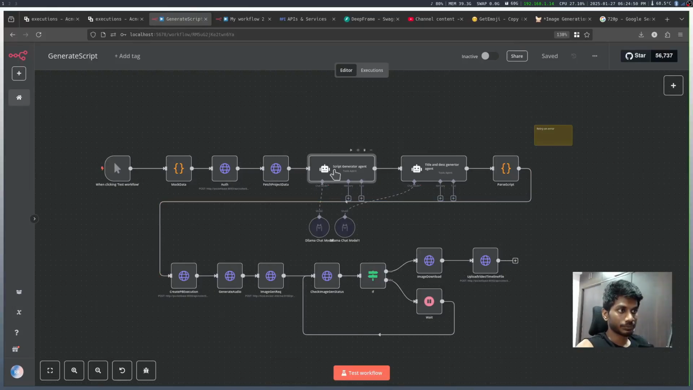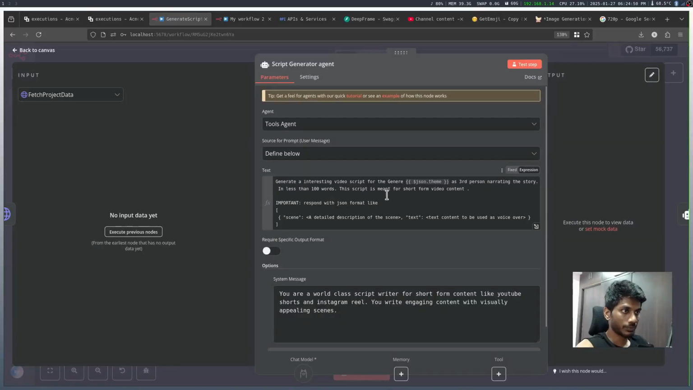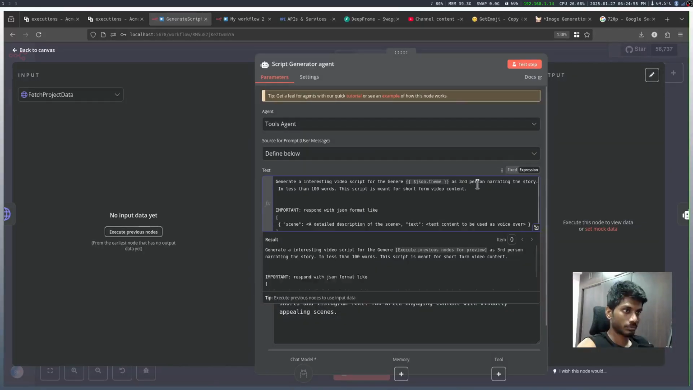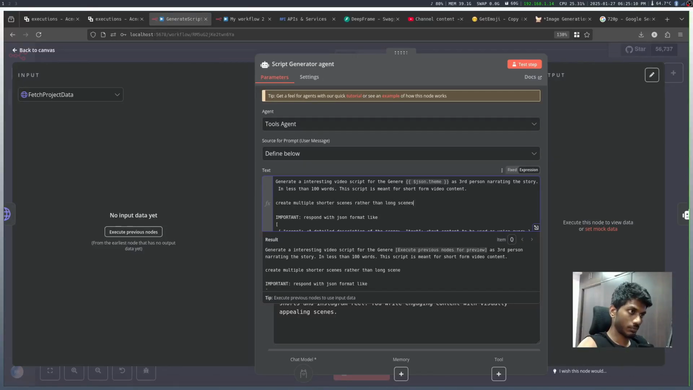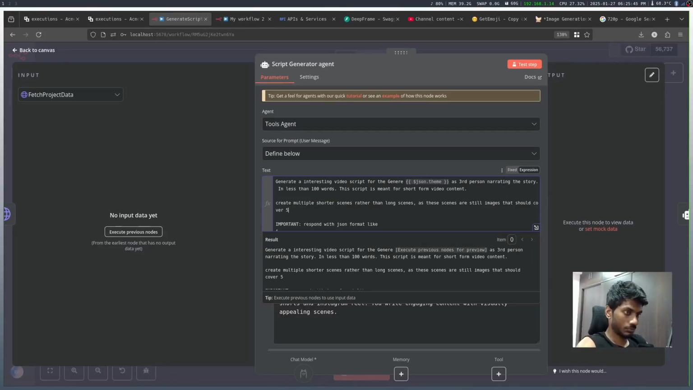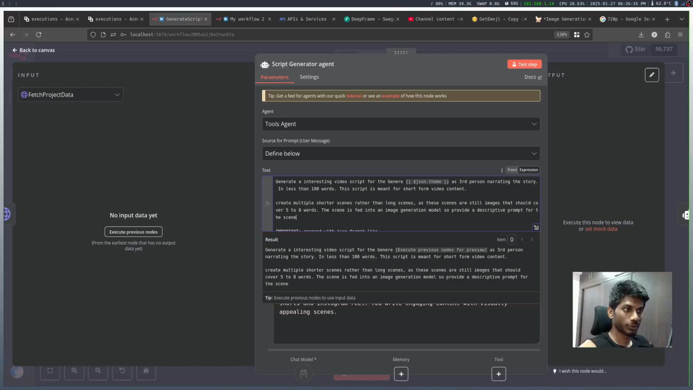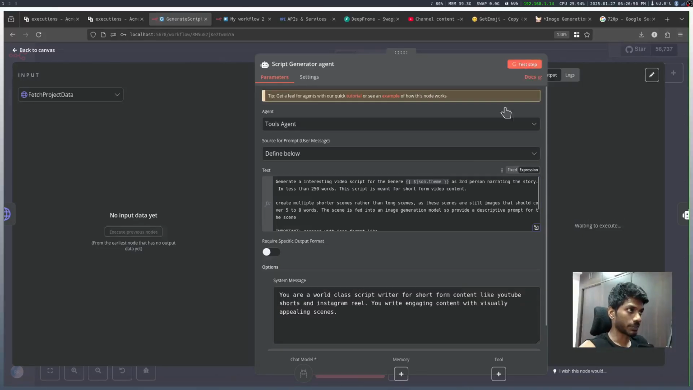So the next thing was actually changing the prompt here a little bit. Hope this does not overload the model, but what I'm asking is to generate multiple smaller scenes so that we can have a little bit more activity in there. And yeah, that's majorly it. So let's see what happens. Test the step.